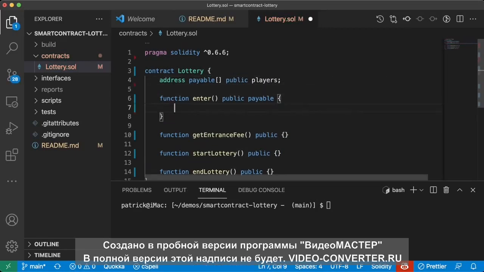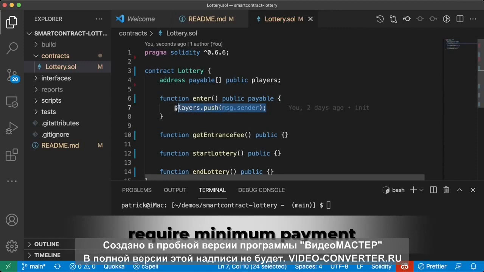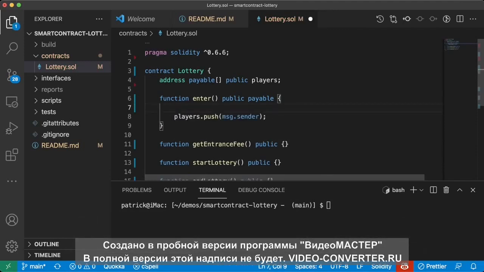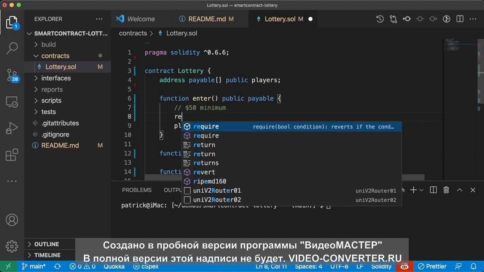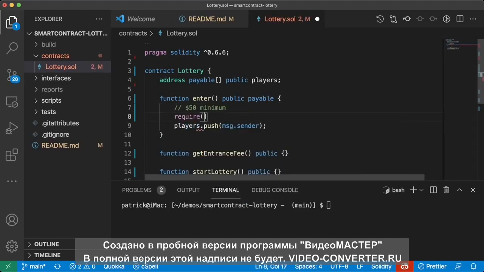And anytime somebody enters, we'll just do players.push(msg.sender). However, right now, we're not checking to see how much value they're actually sending. We want to set the price of this to be at least $50. So we'll say $50 minimum. So here we're going to have to do a require statement requiring them to do at least $50.